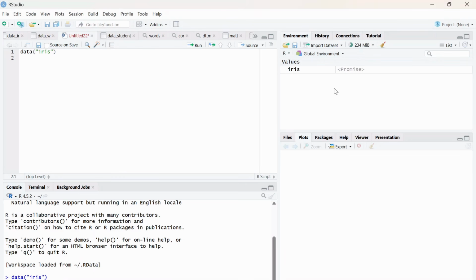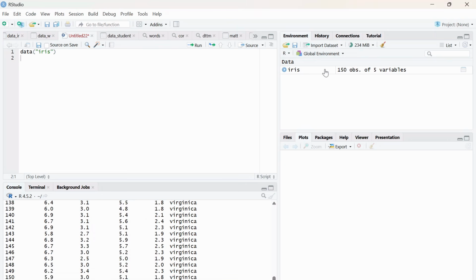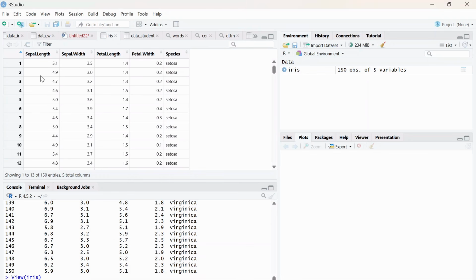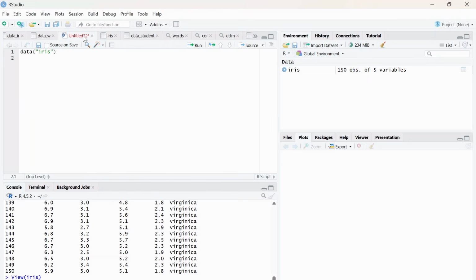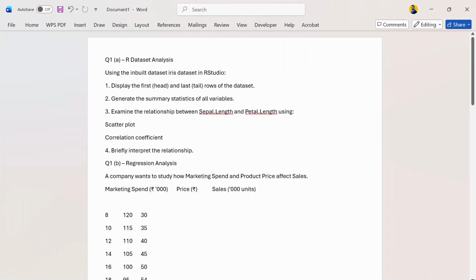As you can see, there is only a value. Now click on iris and you can see these are the sepal length, sepal width, petal length, petal width and species. So these are the particular flower data. Now we have to use this. The second task was to show the head and tail of the data set.